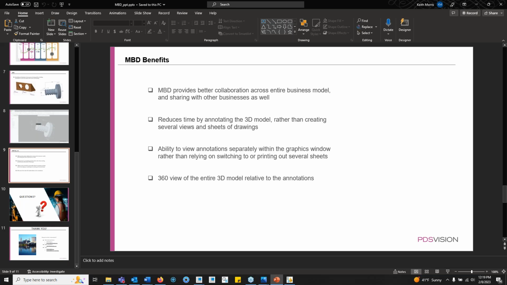You also have reducing the time by annotating the 3D model rather than creating several sheets of drawings. Because annotating that model is a lot quicker than setting up your views and then setting up your sheets and your formats and things of that nature. This is just a lot more confined to the three-dimensional space.